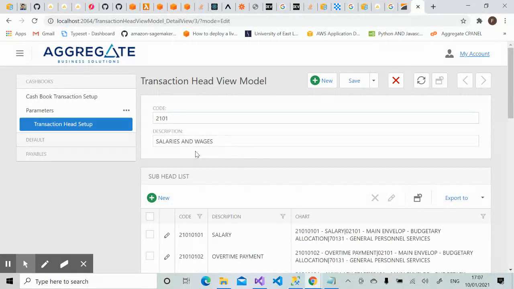Now, because of the way the parameter area of the application is designed, anything that goes in cannot come out. So there is no need to implement a delete transaction head that will have cascaded to delete the subhead list too. So I'm going to disable this button.